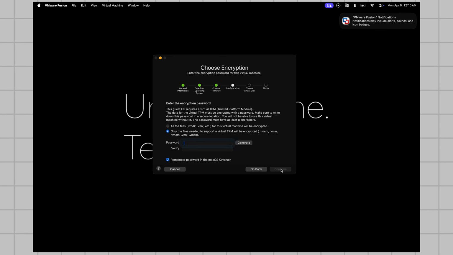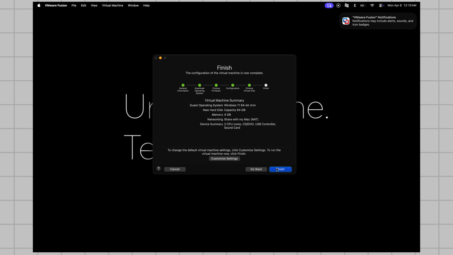VMware will now require you to set a password for your VM, and make sure to remember it, otherwise you will have to create an entire new VM again. Now just continue the process until you reach the VM summary. Take a look, and if you need to configure more before starting the installation, click Customize Settings.